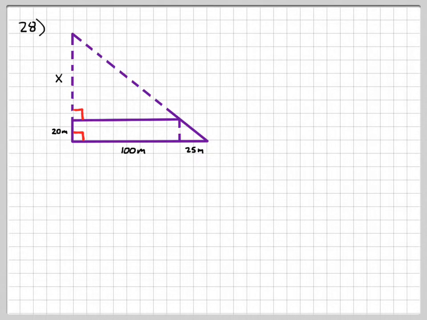Alright, so here we are on number 28. This is our next video example. And this one's a little bit different from number 26 in that there's actually three triangles. So I've got this large triangle, you can see. I've got this medium-sized triangle right here. But then I also have this very small triangle down here.